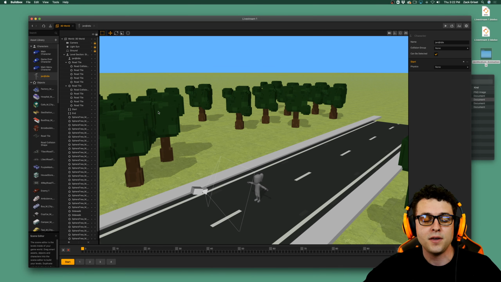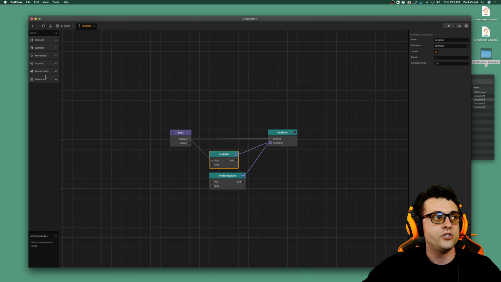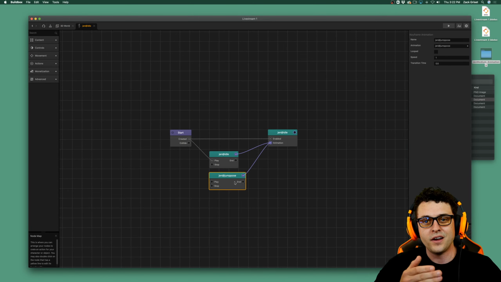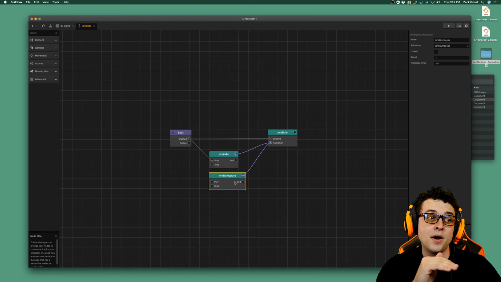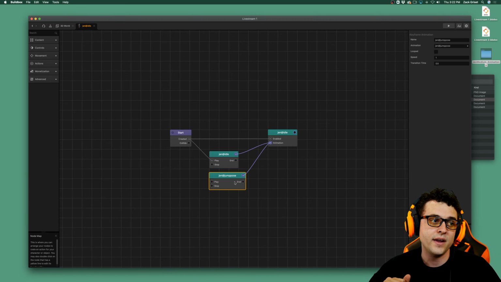Now, as soon as you press import, it's like, okay, what just happened? Where did the jump animation go? So we'll go into the Jen idle again, and then boom, there's the jump animation. It's that bottom node, and you can see that it added it right there.